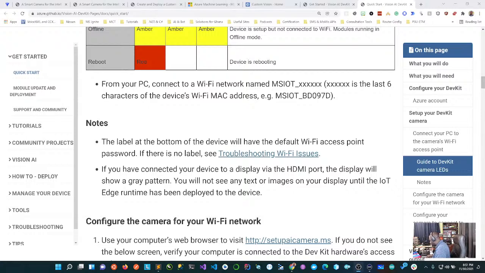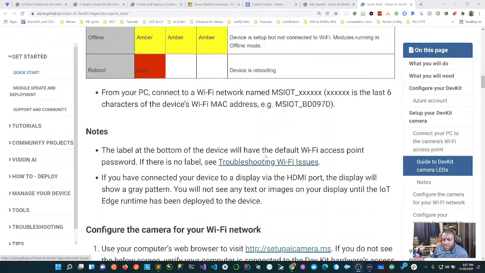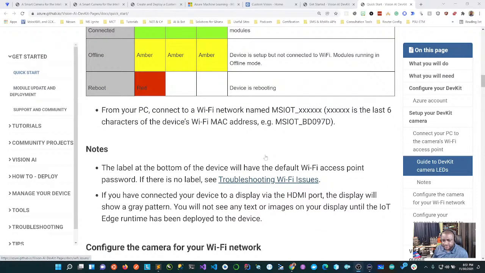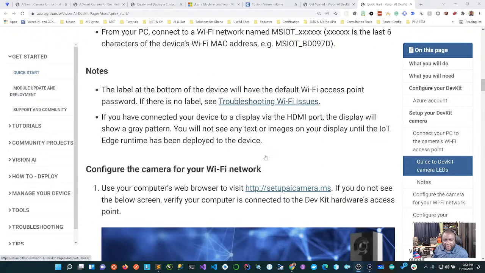All right, so I'm going to connect to it. And so the next thing it says is, from your PC, connect the Wi-Fi name. Is the last character? Okay. Yes, I've seen that. That's true. Okay. So where is the password? Where is the password? The label. So from PC, we've connected it. Yes. The label at the bottom of the device would have the default. Okay, that's true. So let's go behind.